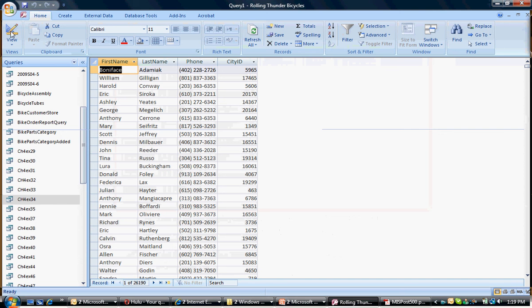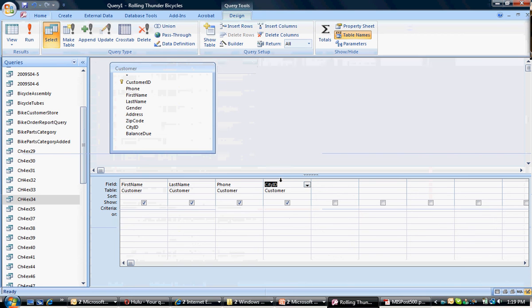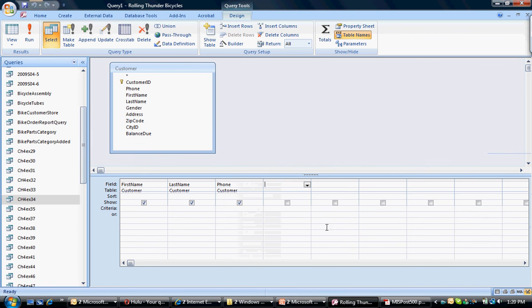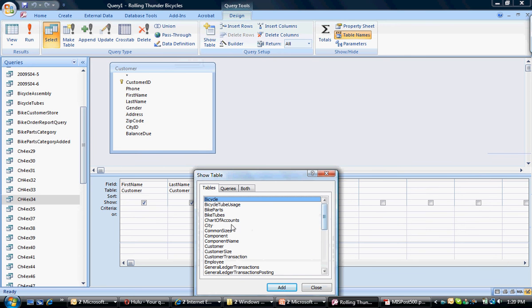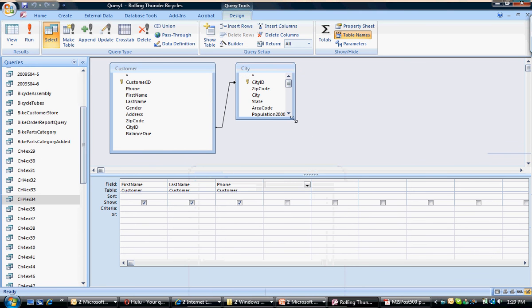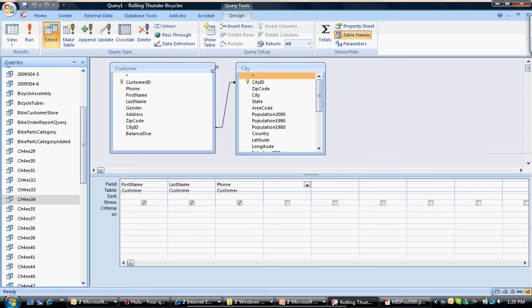So let's go back to the design view, and I'm going to remove this particular column here. And what I need to do is click on this little show table icon and bring up another table. In this case, the city table is one that has the additional information. So this is a case where I need to do a join between customer and city via city ID. And here I have city and state. And I'm going to need to use both of these to complete the query.